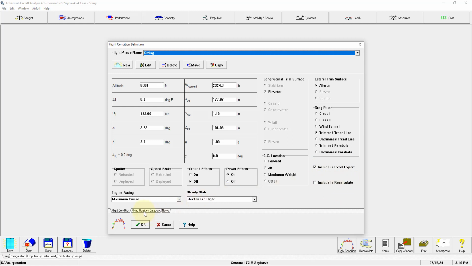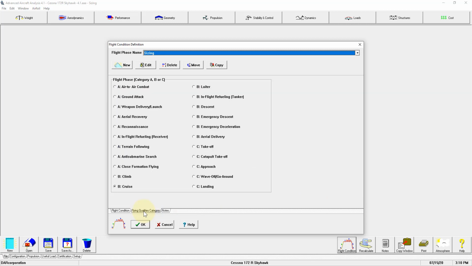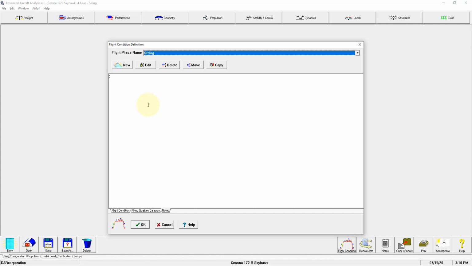On the bottom, you can see multiple tabs. The next tab is the flying qualities category. In here, you can determine the flight phase that will be used to evaluate whether the flying qualities are adequate or not. Then the last tab is the notes tab. And here you can store notes for every single flight condition.